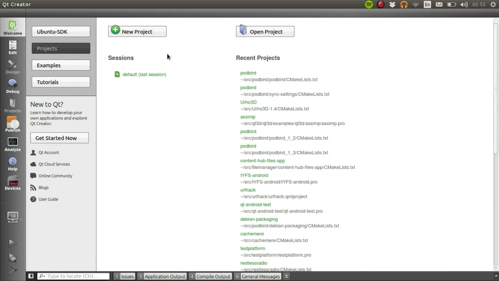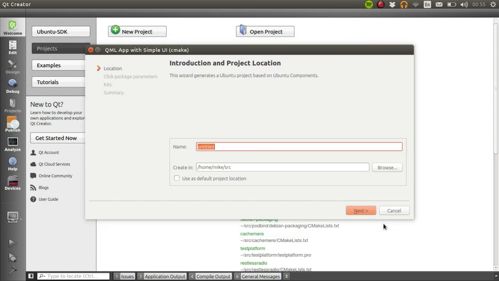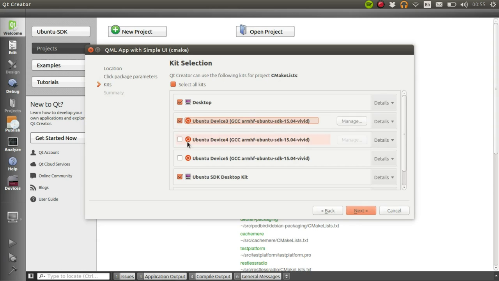Hi, so this is going to be a short tutorial running through how to make use of the Ubuntu Download Manager and integrate it with your own projects. So I'll start off by just creating a simple QML app from one of the basic templates. Let's call it Download Demo and select my device.